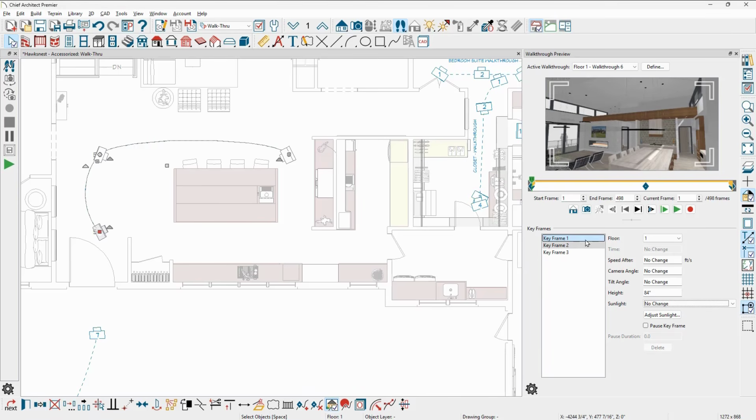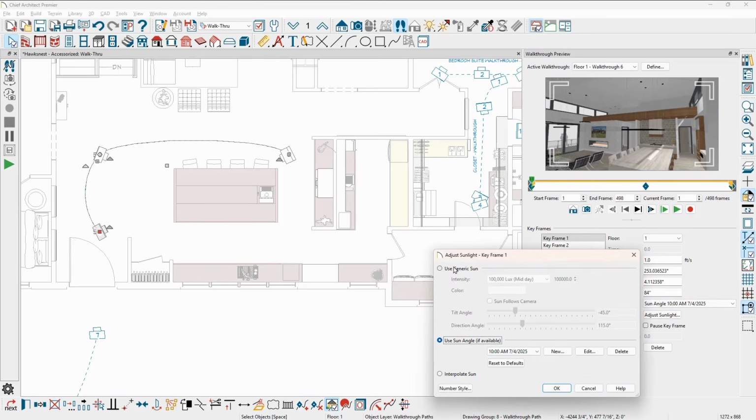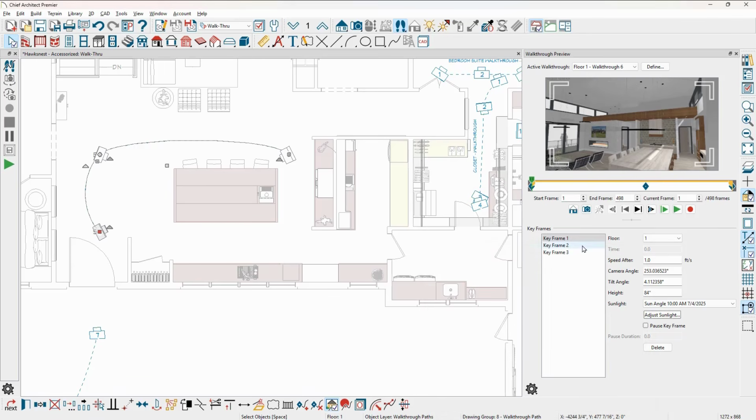Let's select keyframe number 1. The sun angle was defaulted to 10 a.m. on July 4th. If I want to make an adjustment on the sunlight, I have the option of using a generic sun or any of the sun angles that I've already created in the plan. I can use those sun angles. You can also use different sun angles per keyframe.